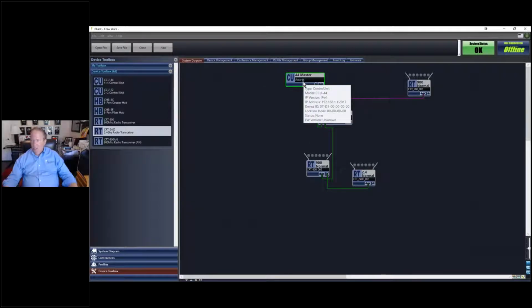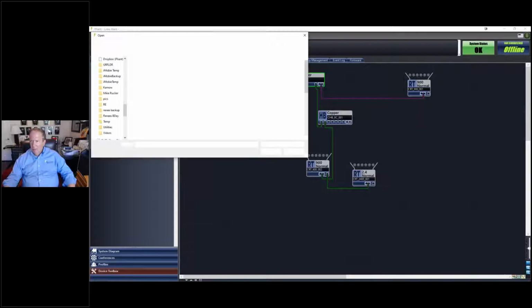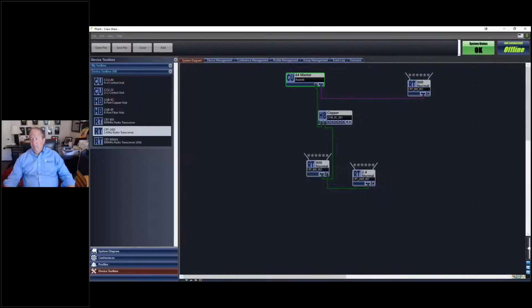You're going to want to make your adjustments and save the config. The configuration file, by the way, is called a CCF. So if I just show you here, here's all of my CCF files, and that stands for CrewCom Configuration File. That contains everything about the system. It is the complete system up and running and working.